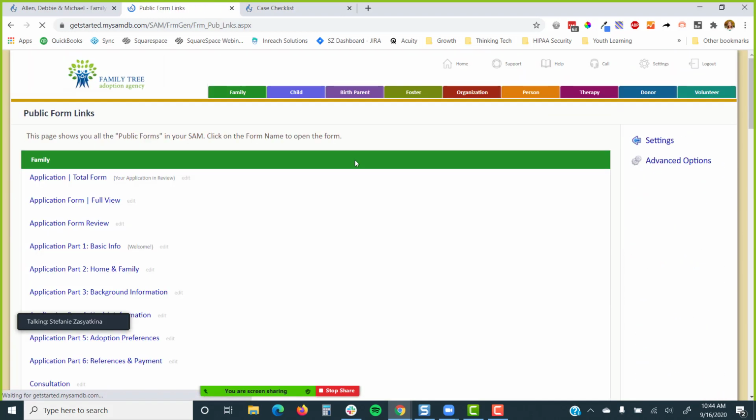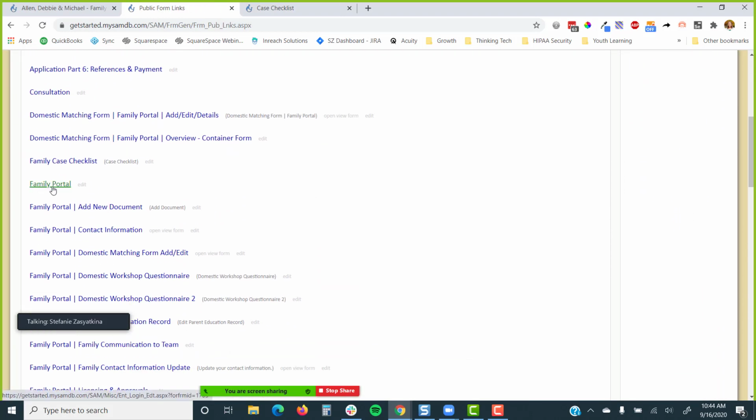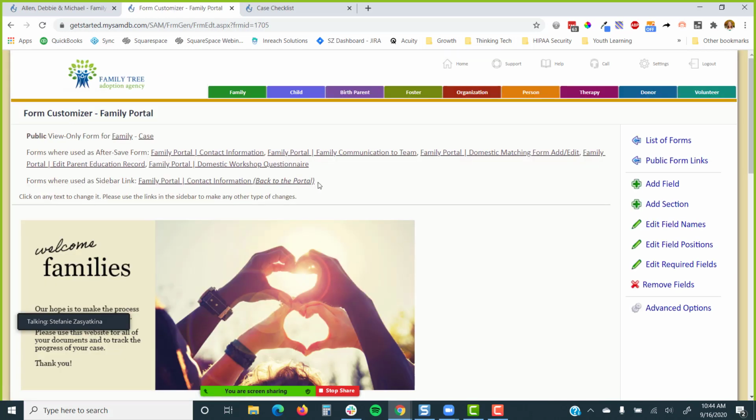Okay, the other thing that I want to show you today is on the public forms. You should all have a site called Family Portal. And I think we may have done this together a couple months back when we were building the family portal together. But in case you don't, the portal is a public view only form.